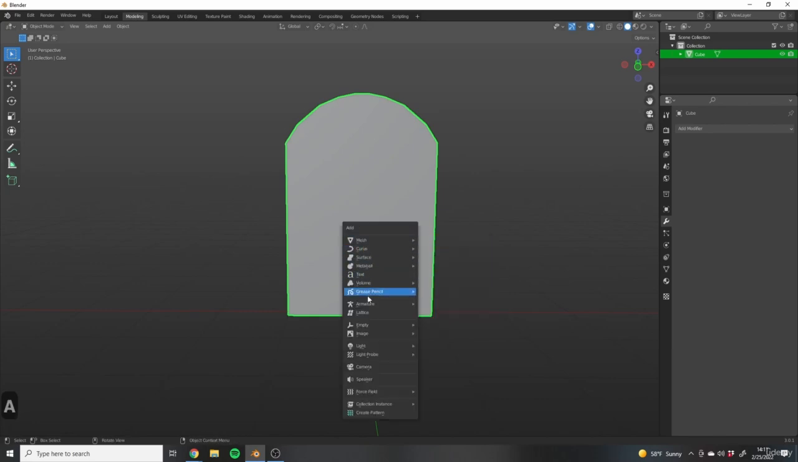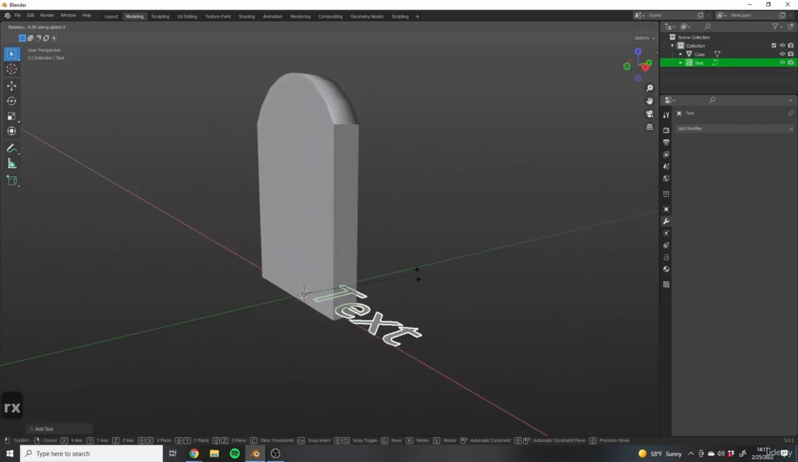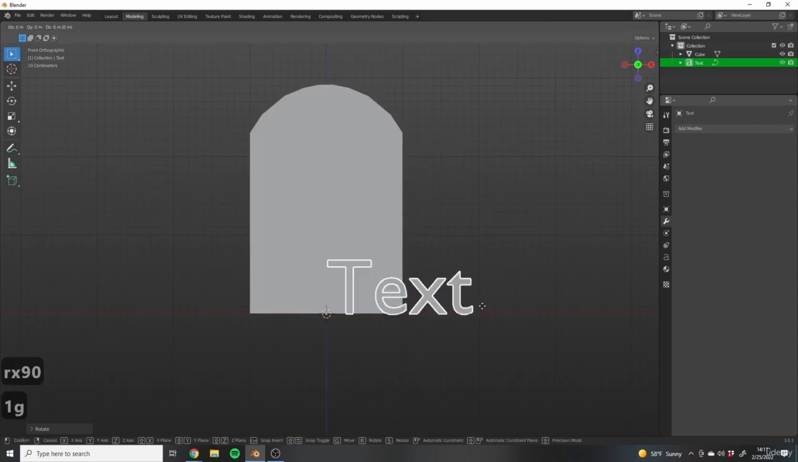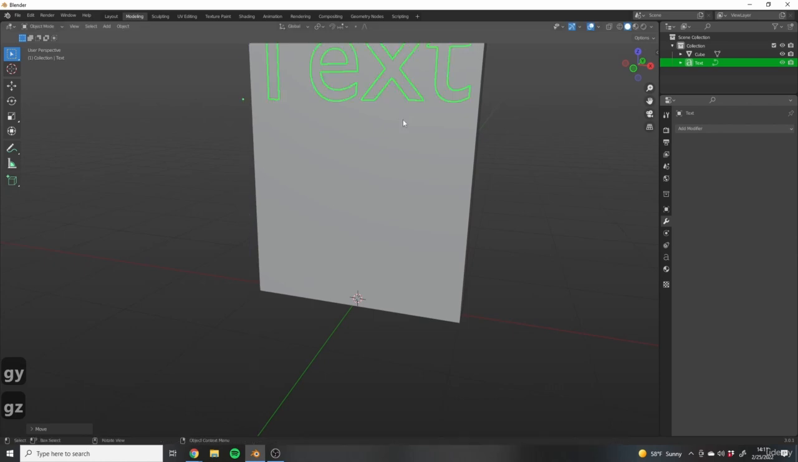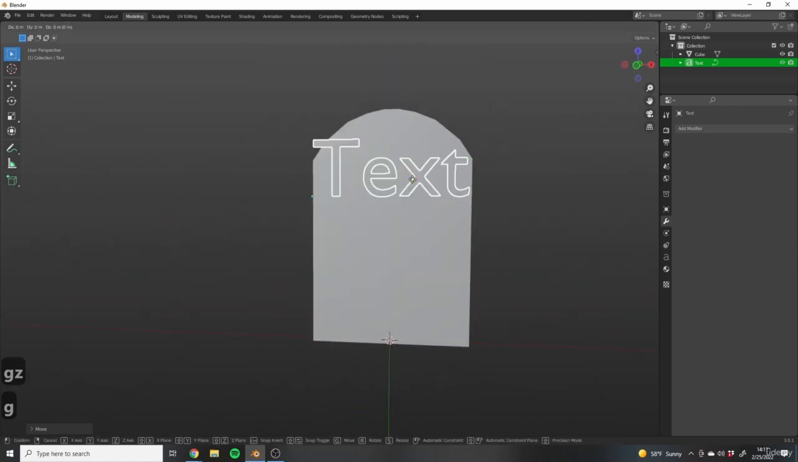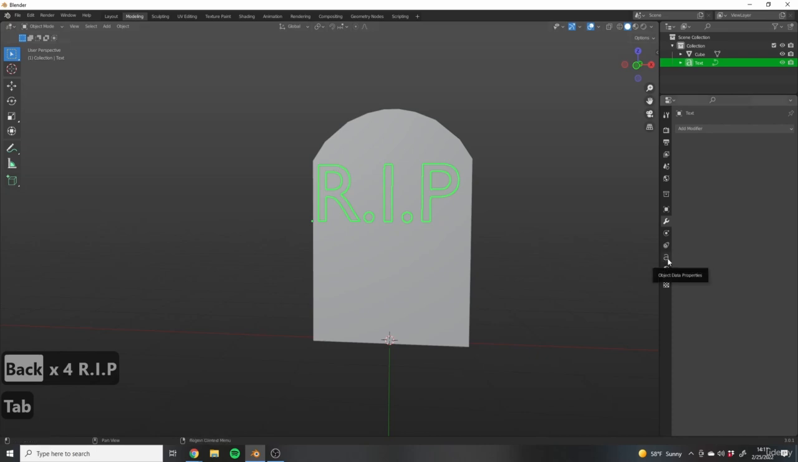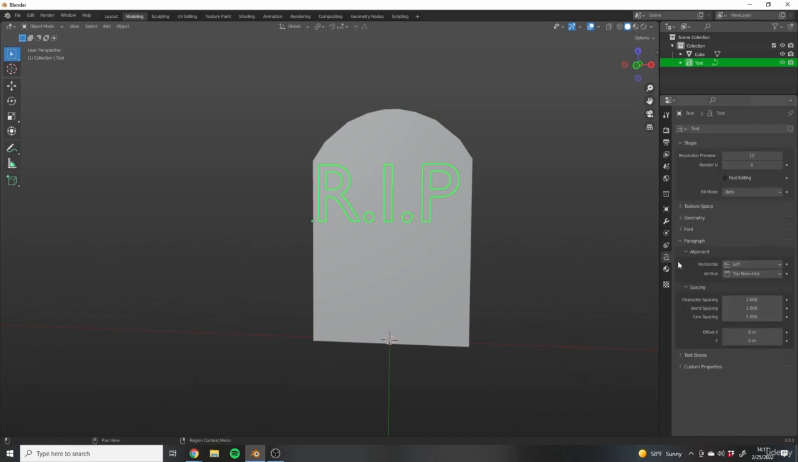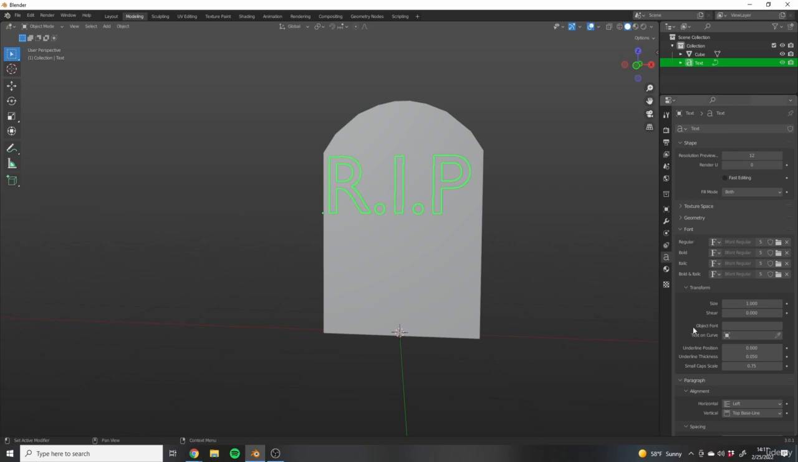Let's come in and add a text object, rotate it up. Bring it forward a bit. Okay. Let's tab into edit mode here and change the text. And if we come into the object data properties for a text object, which is denoted by this lowercase a, we can even change the font.